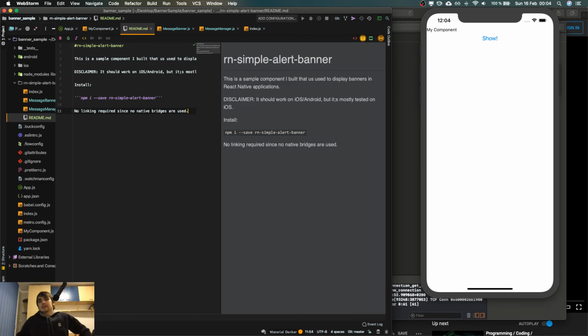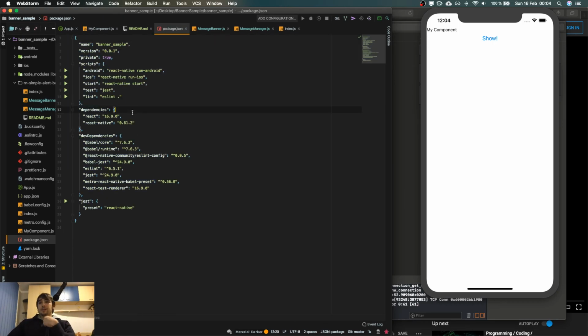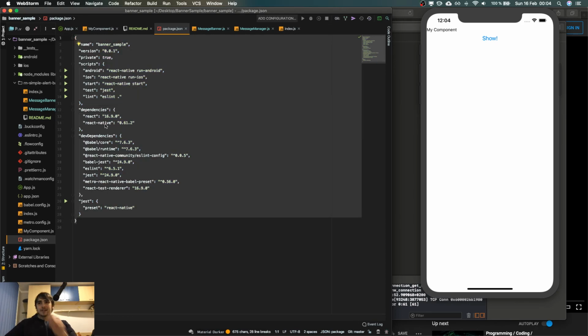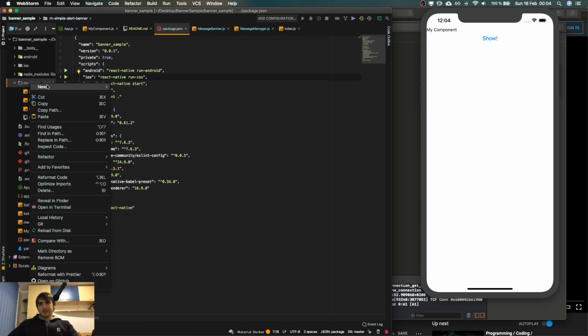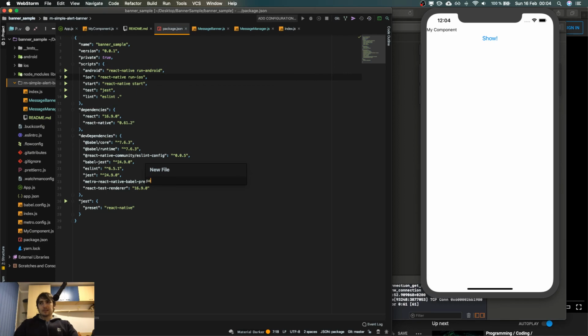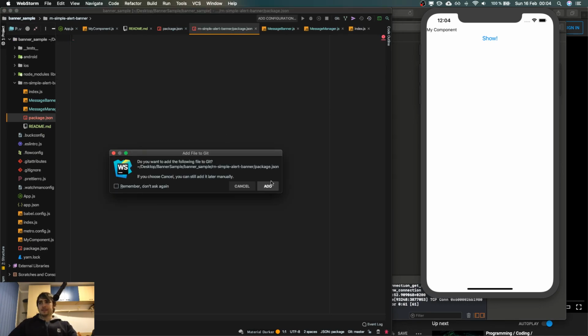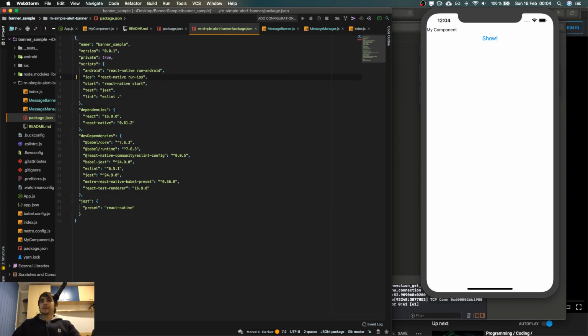Okay, it's great. Now what I do need is, okay, package JSON. So these are dependencies. Will it need a package JSON? I think it will, and that's a bit of a problem. I mean, not a problem, but you know, package.json. Let's do this. So I'm gonna paste this. So the name, it has to be rn simple. Man, for a simple alert banner, the name is not so simple.